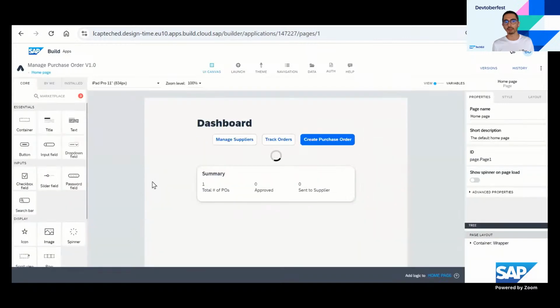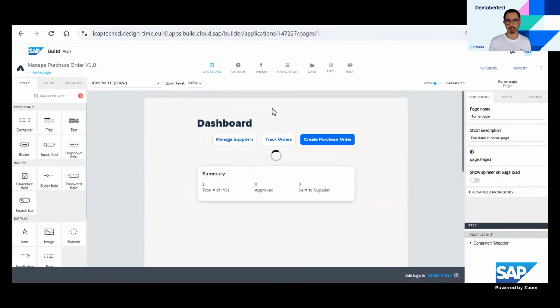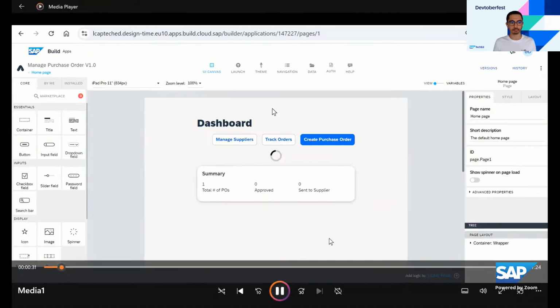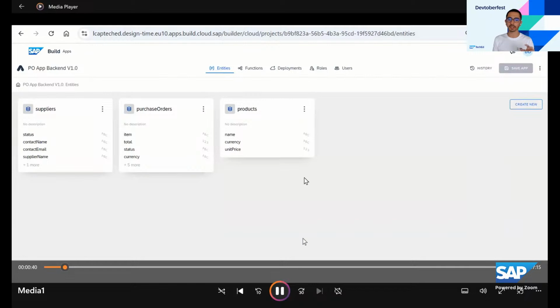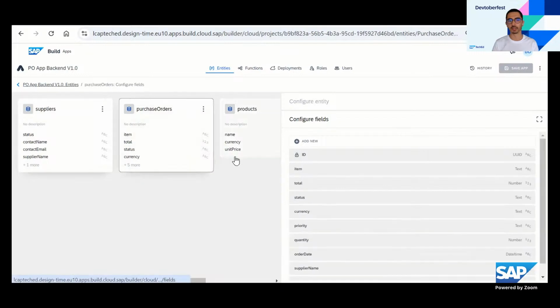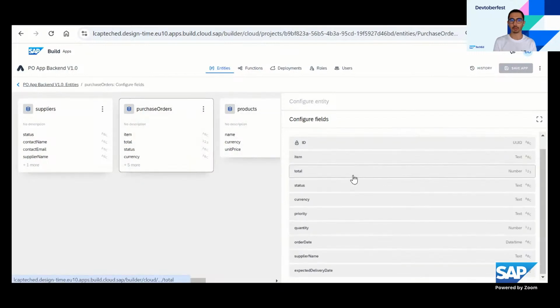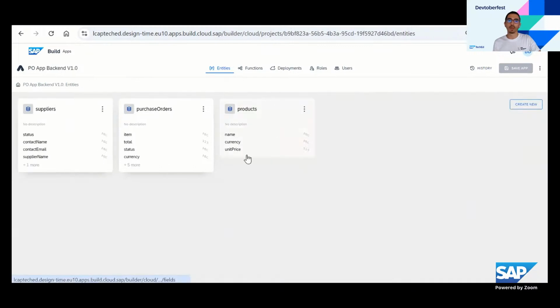Now it's time to go to the backend editor of SAP Build Apps. Here I already configured 3 data entities: suppliers, purchase orders, and products. Each data entity has different fields to show the data. For the purchase orders, we have the item total numbers and everything. For products, we have name, currency, and unit price. Of course, there is no data in those data entities yet.